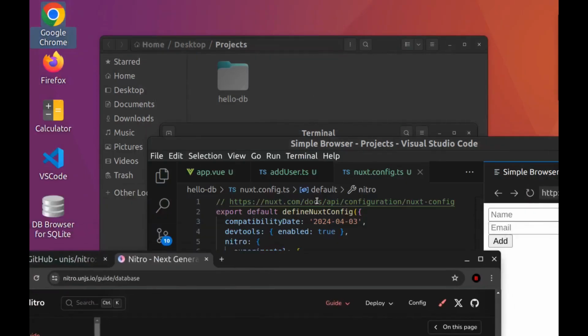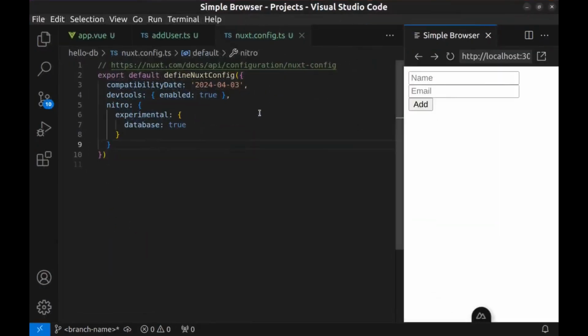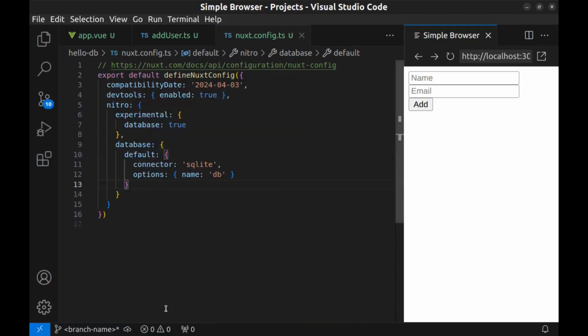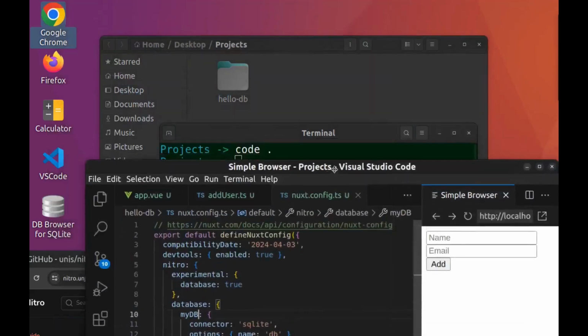and go back to the nuxt.config.ts, and here in Nitro, enter a comma and define the database property and paste it here. But I want to change the name. I want to change it to myDB. And connector is SQLite, and here we have options. Name. If you are using SQLite, this name is actually the name of the database file. Let's see the documents.